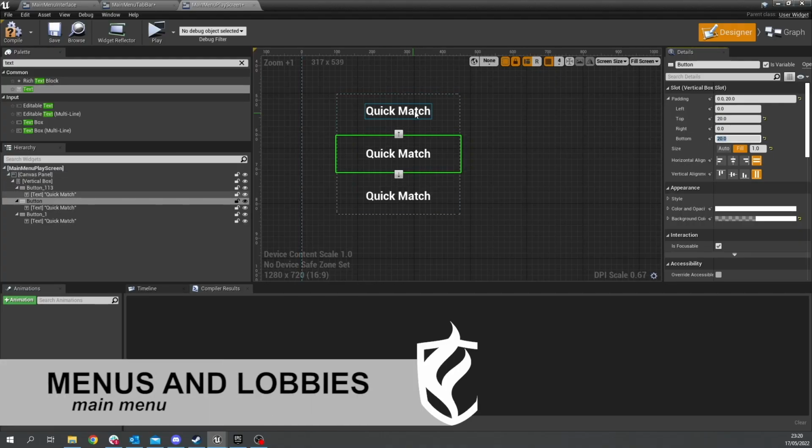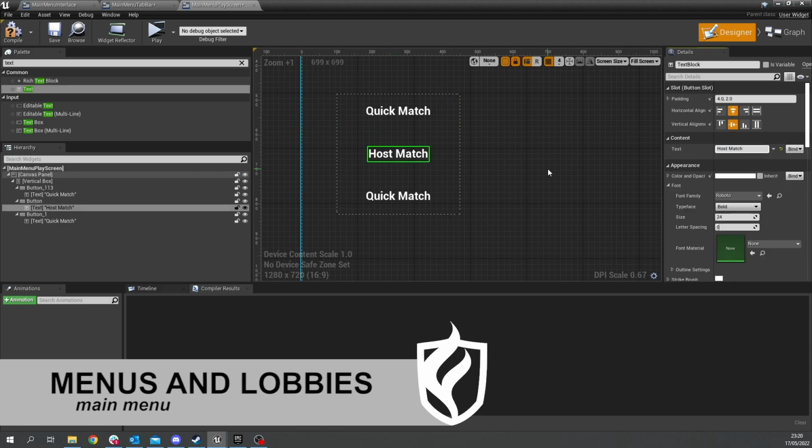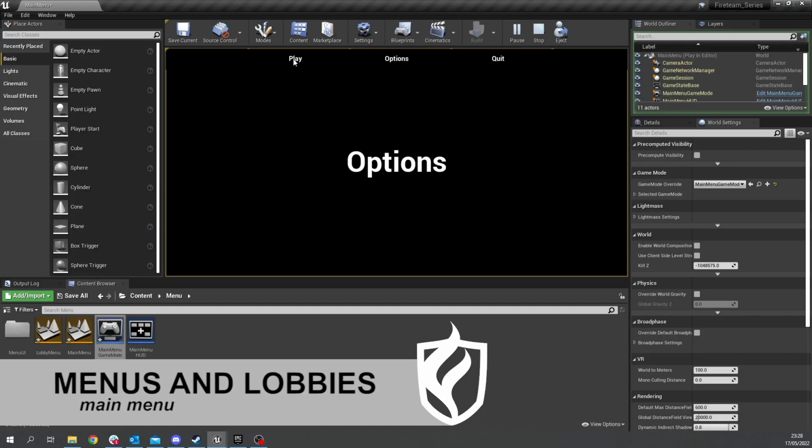So in this first part we'll be going through the process of setting up our main menu maps and getting a little simple tab bar at the top to display options for the player. So let's jump straight in.